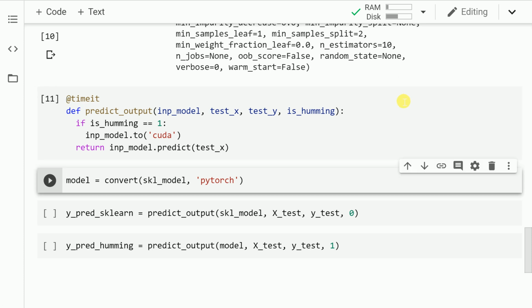Remember, I've already added a decorator above the function so that it is able to measure the overall time it takes to execute. I've already imported the function convert from the Hummingbird library, which takes in an input in the form of a scikit-learn model, which in our case is a random forest classifier, and converts it to an equivalent tensor representation in PyTorch. So let me run this cell.